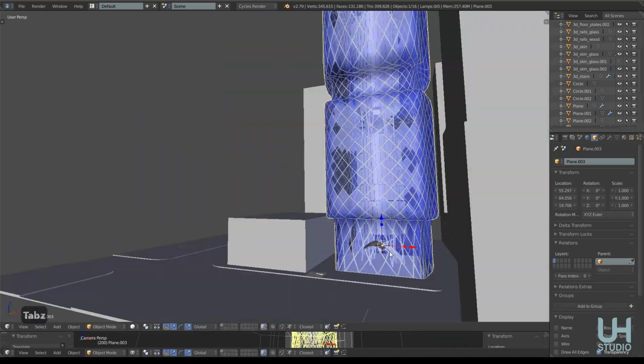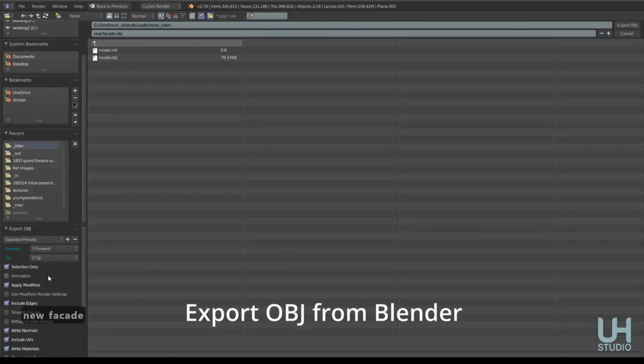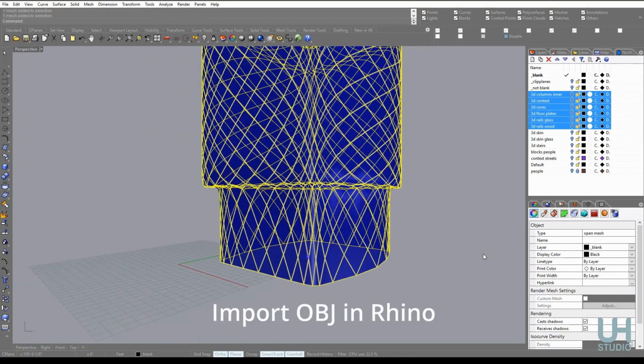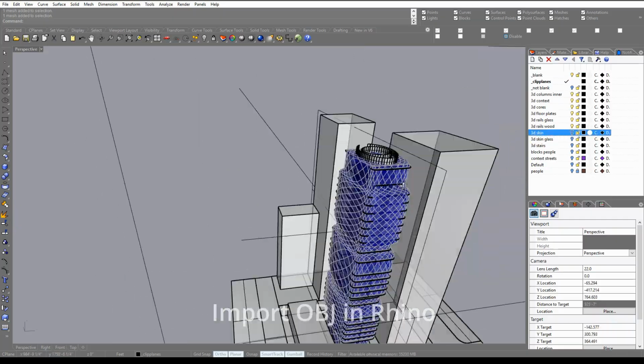Or further refine the mesh as we see fit. And then export the OBJ and import it back into Rhino. And it should align with our current model.